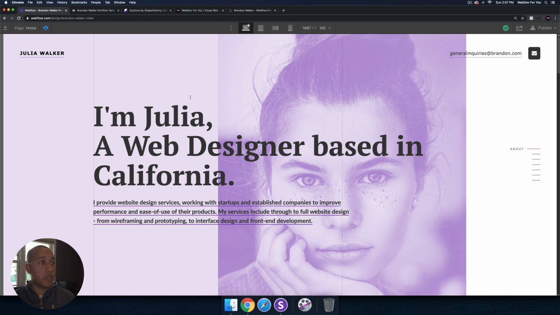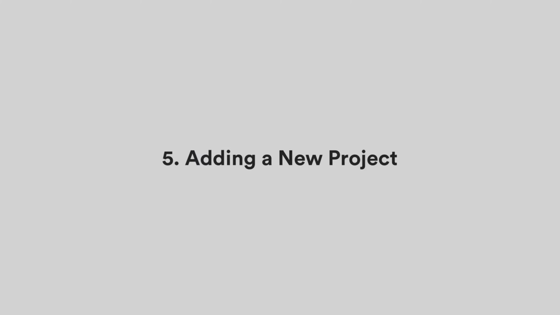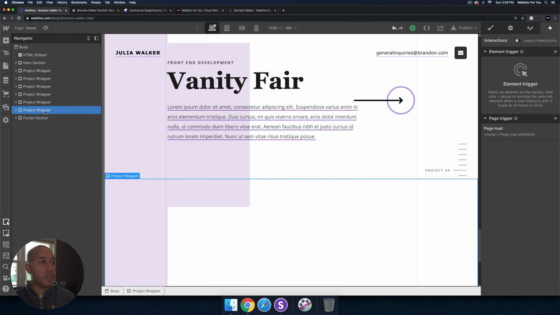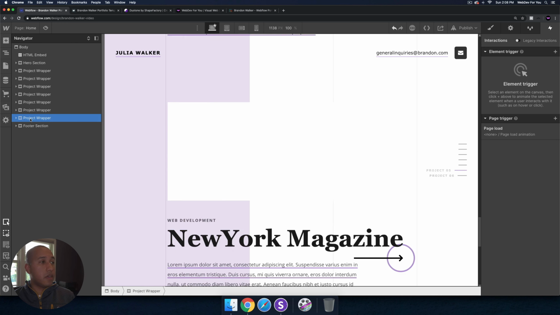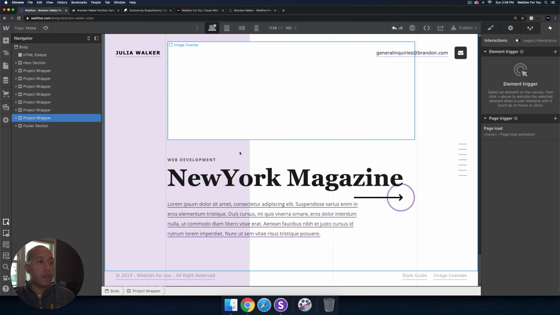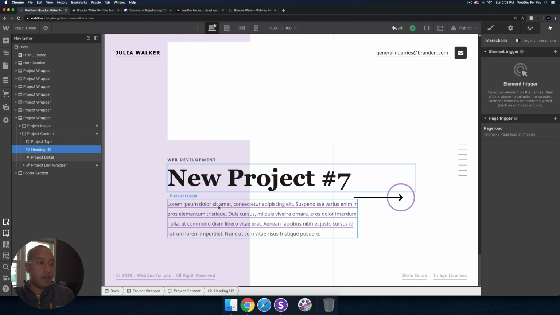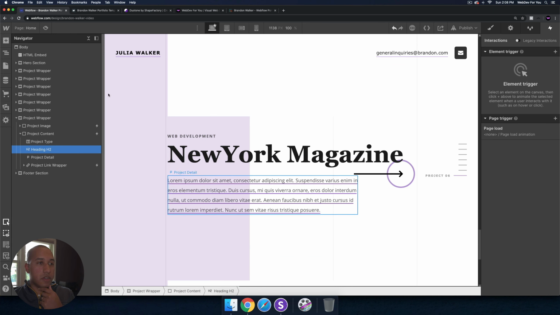Now let's add a new project and add a new menu item here as well. So to add a new project, it's fairly simple. Let me collapse all these menu items. To add a new project, we'll select the last project wrapper, hit Command C to copy, and Command V to paste. So now we have 7 projects. I can go ahead and change all the text. New project number 7, and this is the text for the new project. Nice. All right, that looks good.